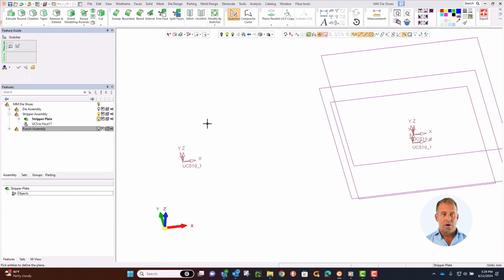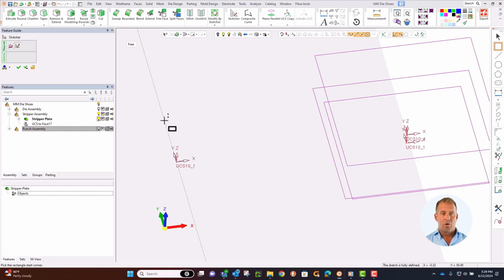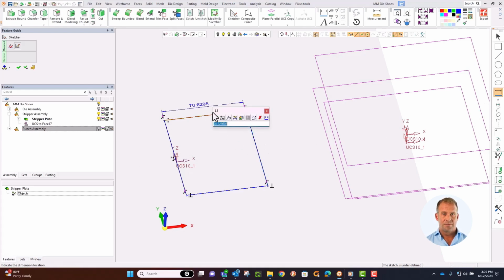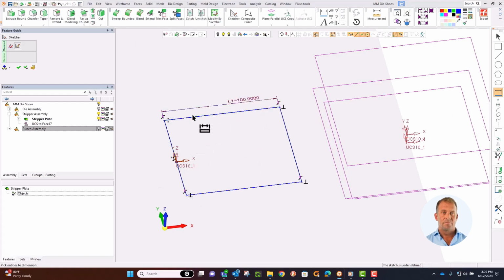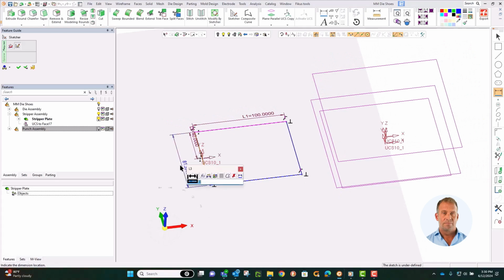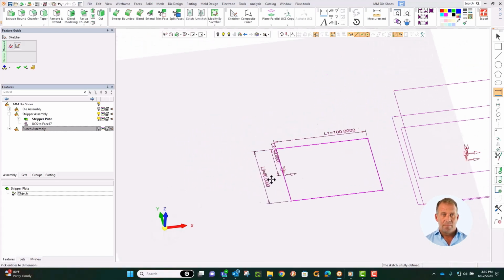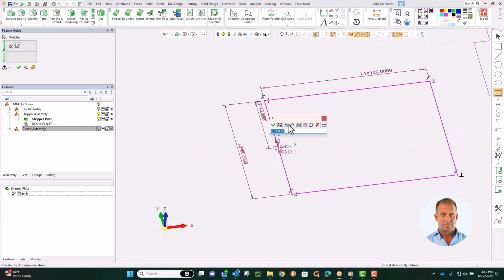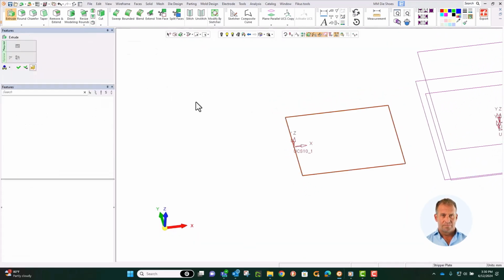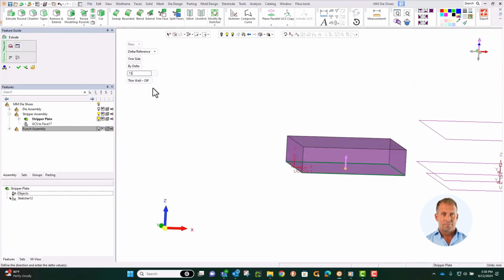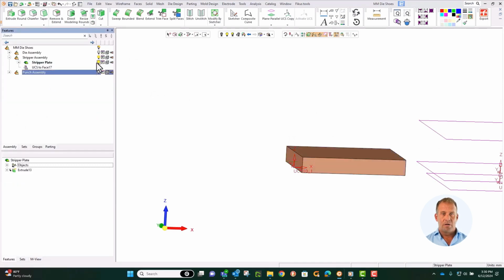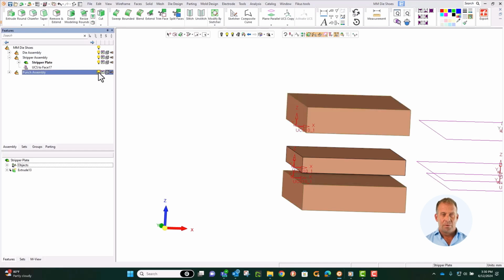Open the sketcher and begin drawing the stripper. Add the overall dimensions and build the relationships. Remember to divide the dimension by 2. And extrude away from the plane. Now you can see we have all 3 of our primary blocks: the stripper, punch, and die.